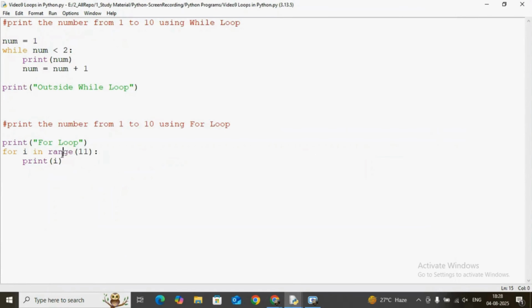In the range method you need to remember the syntax: the starting number, then the ending number, then the step. The default value for the starting number is 0, and the default value for the step is 1. So that's all about the for loop using the range function.